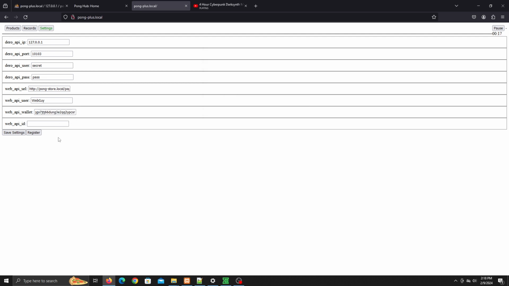Then you can register with the website. Get a number here. So after you register, then you can change your username. Just make sure that it's an actual registered username on the Dero network that goes with your wallet, if you're going to do that.